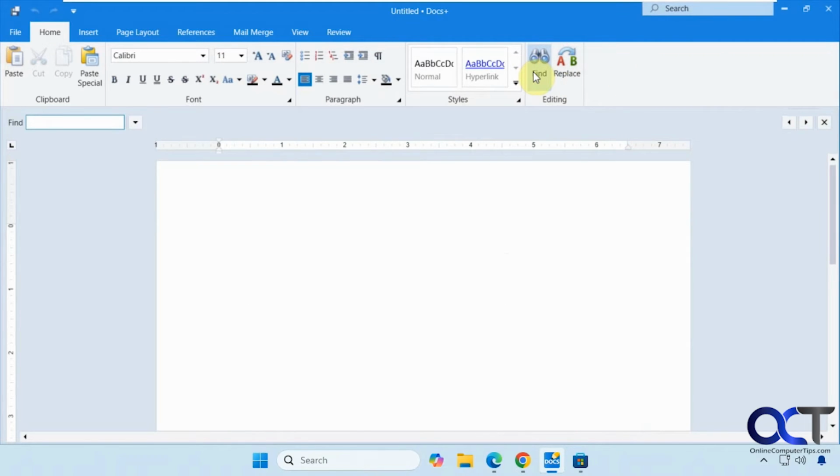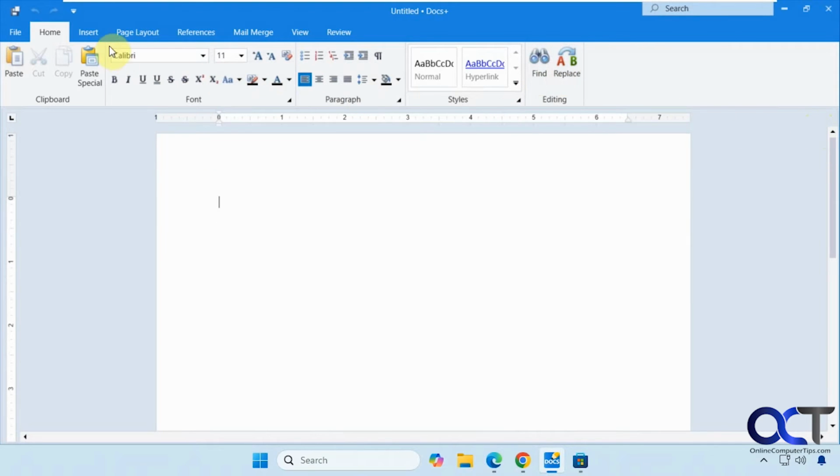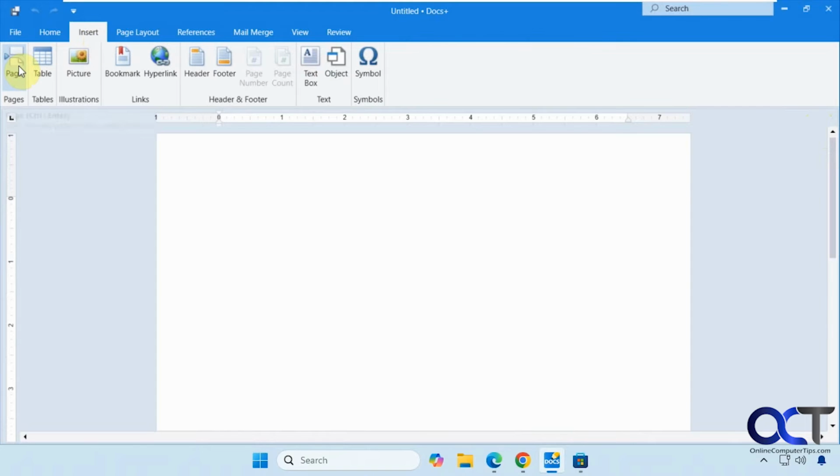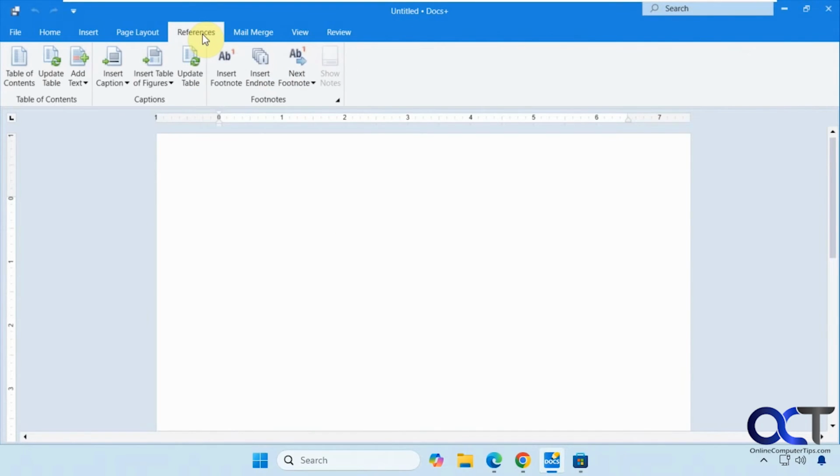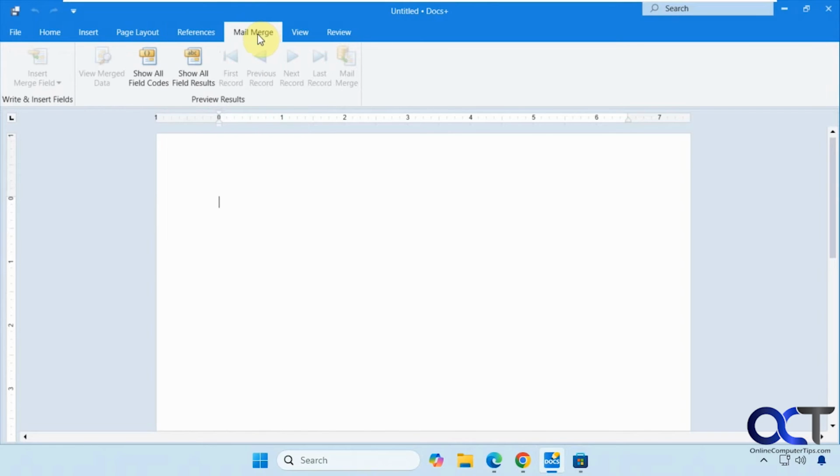Find, so it's a search box there, it even has replace. All right, then we have an Insert tab. If you want to insert a new page, table, pictures, bookmarks, links, headers and footers, text box, symbols, and so on. Page layout, typical margins, orientation, paper sizes, columns and breaks, line numbers. You can change the page color and add watermarks. Then we have a References section here if you want to create a table of contents, add some captions and some footnotes. And there's even a mail merge option here if you want to use that to make some envelopes.